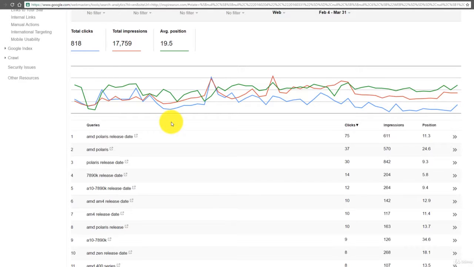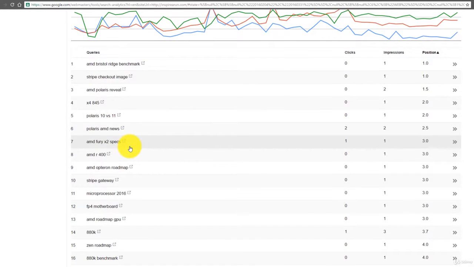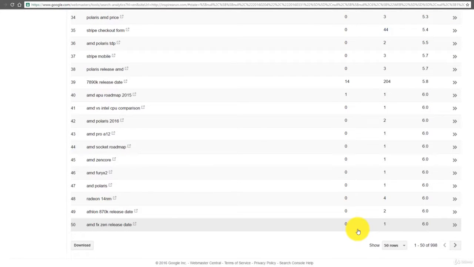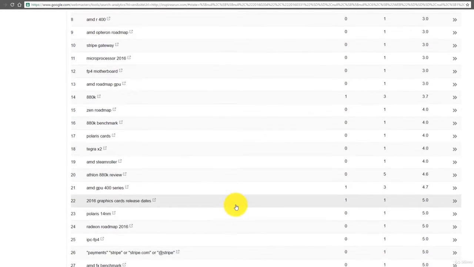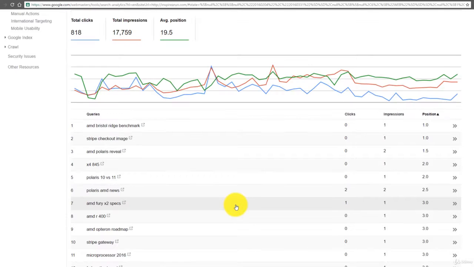Instead, if you want to find out the keyword in which you already rank in the first page of Google, you need to click on position, which also means ranking. Now, these are all the keywords for which I rank in the first position on Google search. So, up to my 10th positioned keyword, if I write an article or blog post on them, then I will straight away reach the first page of Google.